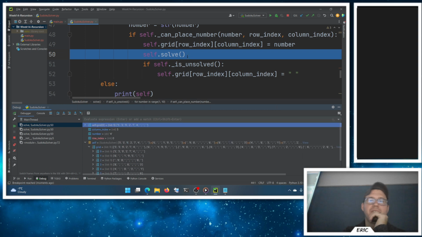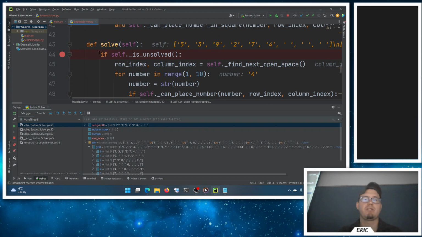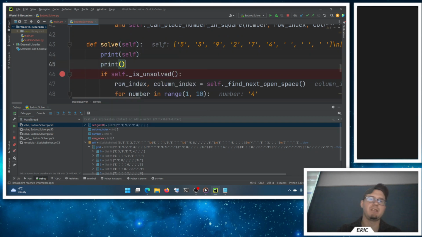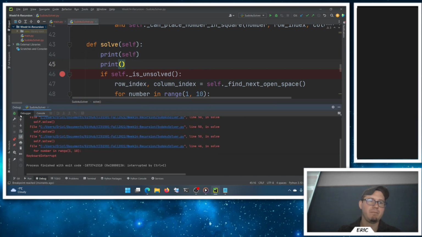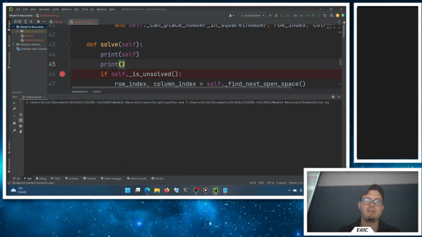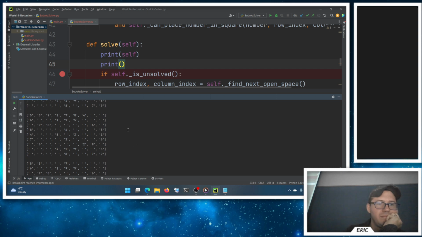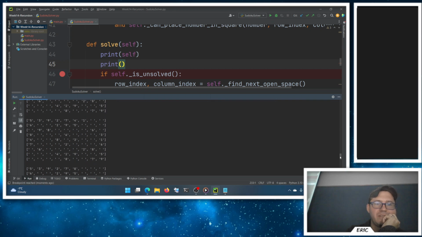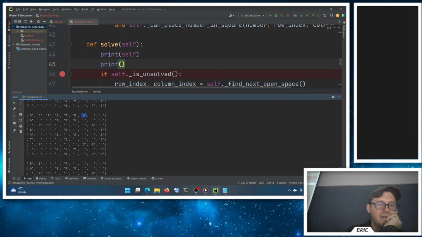Oh, I got another idea. So every time we call solve, we can just print ourselves here. Print self, and then we'll print just a blank line. So this will be a lot of output, but we can see what's happening and how far it gets before it gives up. Oh, it didn't get very far. Look at that. It got through 4 and then gave up. Something must not be right with our logic here.